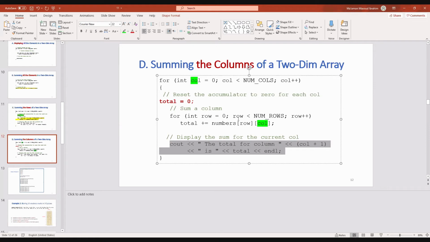Then we went through the row, and we found the total here. So here we will find it row by row, column by column. 1, 2, 3. Here is the sum of the first, the second, the third, and the fourth.